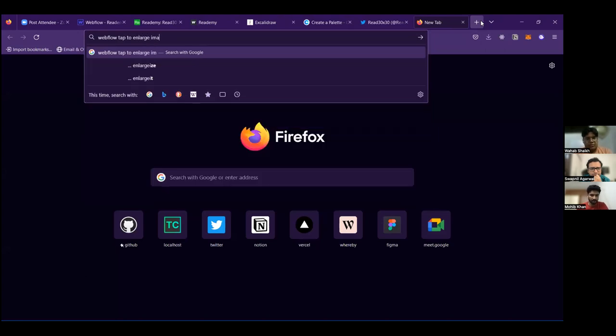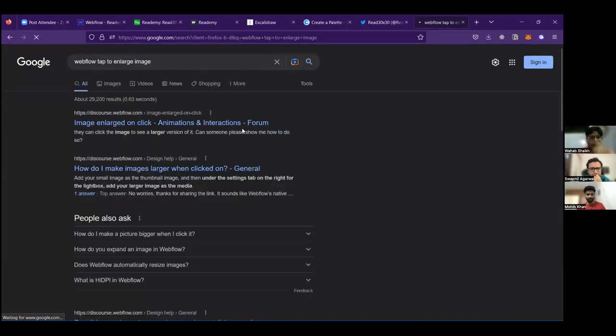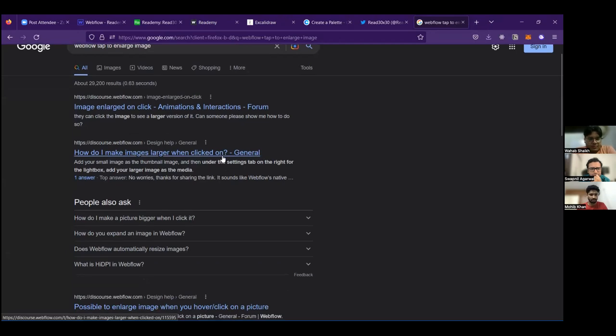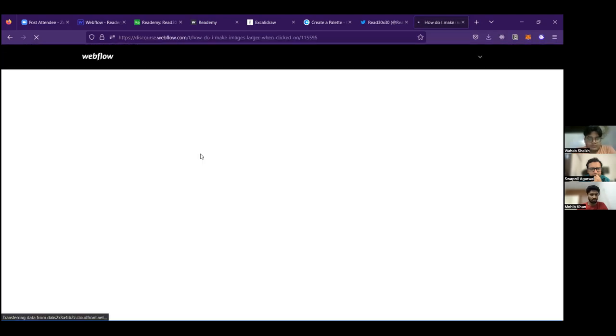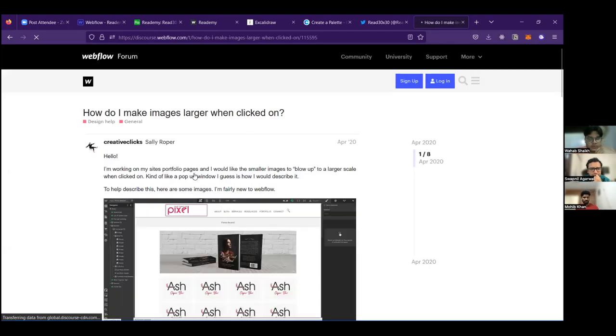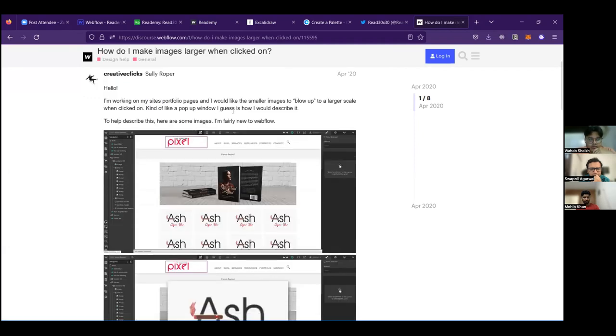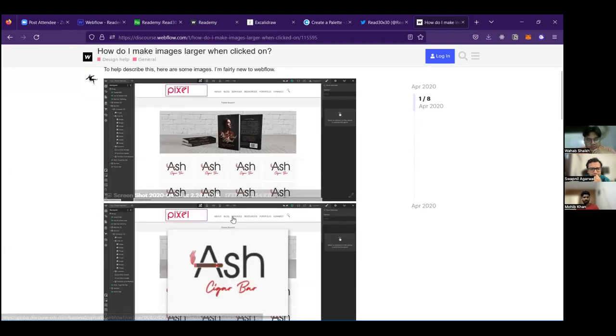Image enlarge and click animation interaction. Animation here. Both of the links we should try. I'm working on my site for the page, and I would like to blow up to a larger scale and click on. Kind of like a pop-up window, I guess. Yeah, that's my use case. Perfect.